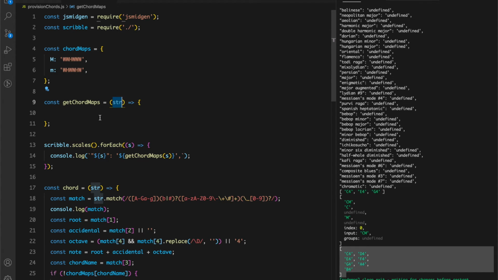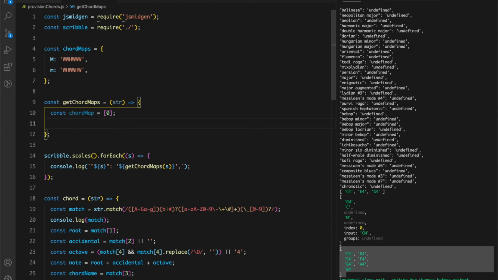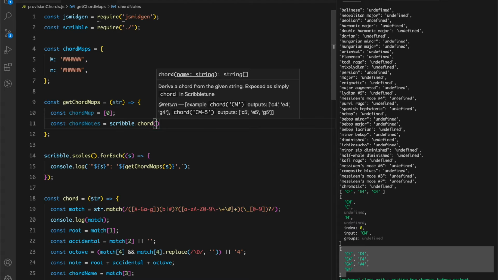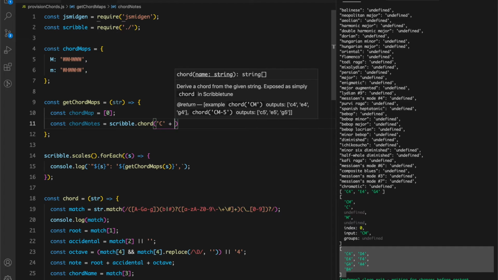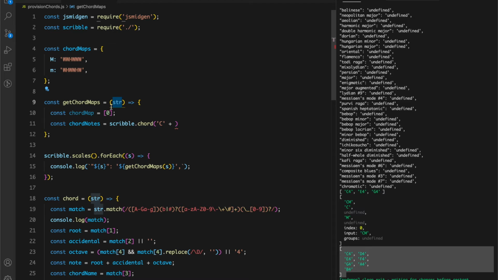So what we're going to do is create an array called chord map and start with 0, because we expect that any chord the user expects from us from ScribbleTune will at least have the first note as is from the scale that we're going to derive the chord out of. And we're going to get chord notes for that particular chord the regular way by using scribble.chord and passing C plus the chord name, in this case the string. Maybe we can just rename this to chord name instead.